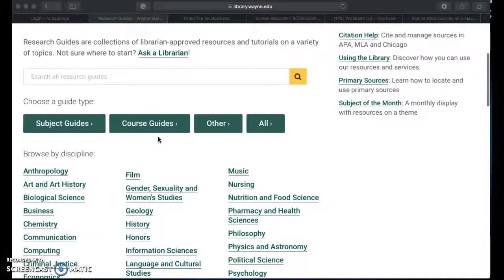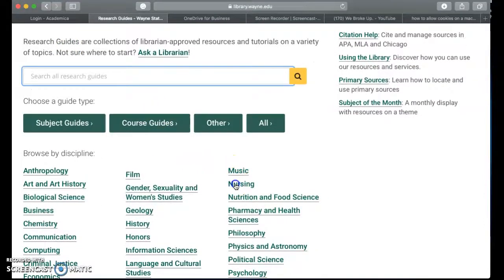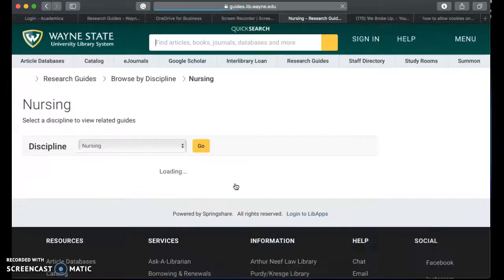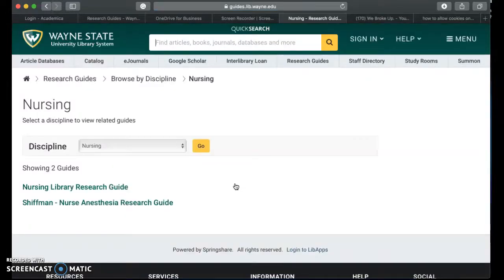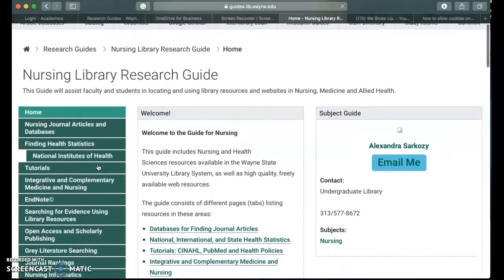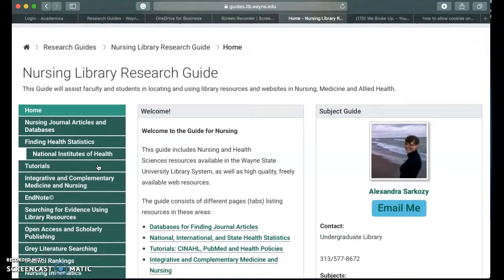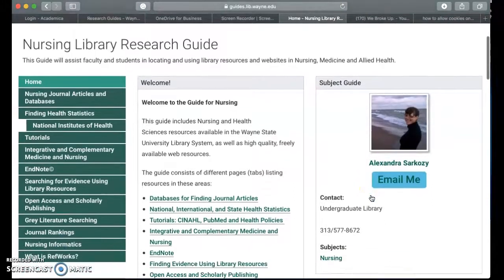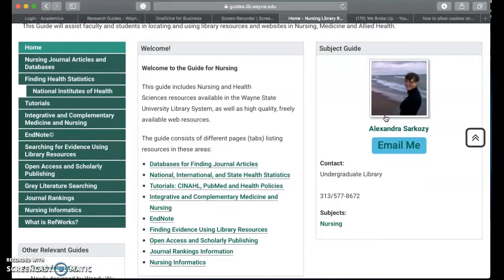Today I will be going through the nursing research guide because that is my major for college, and I'm going to go on the nursing library research guide. And as you can tell, Alexandra Sarkozy is the undergraduate library contact that you can contact if you need any help finding anything for the nursing program.